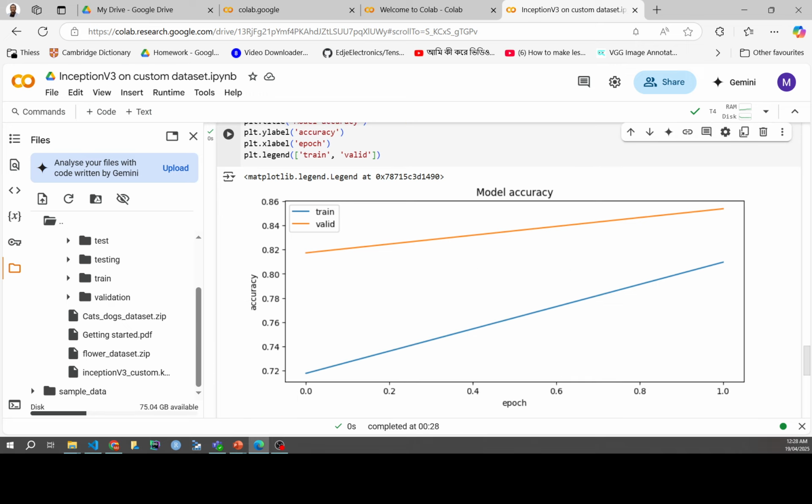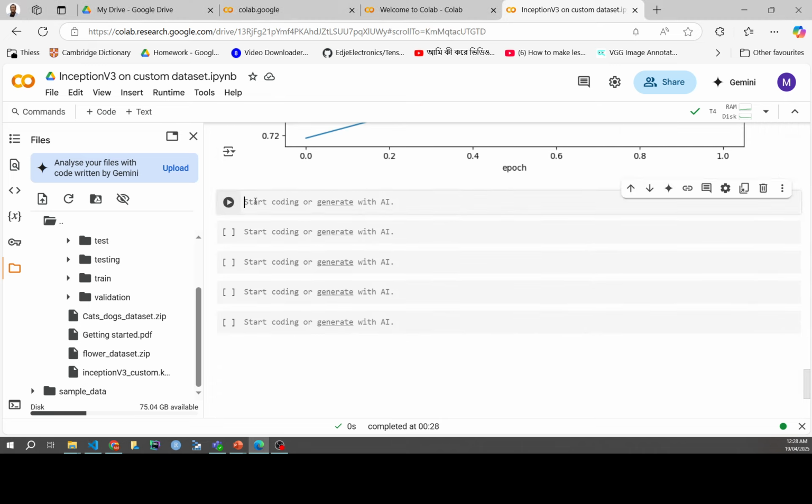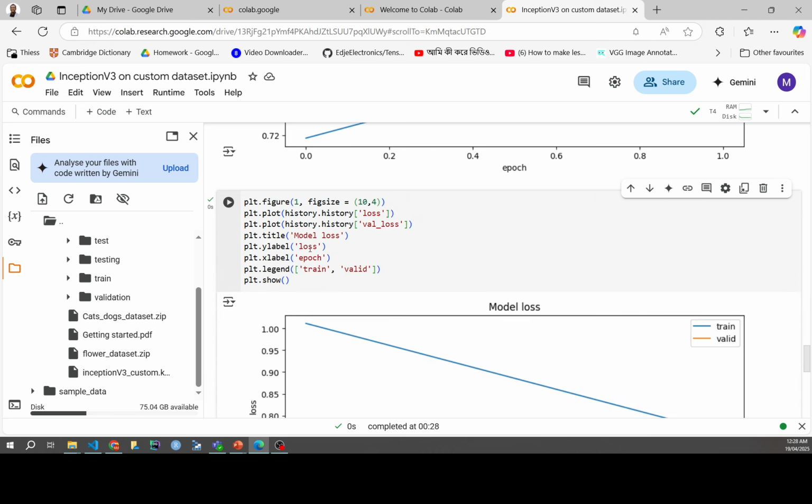So now we can also plot the loss graph as well. This is a very powerful tool. If you don't have a good laptop or computer, then you can use Google Colab for your deep learning or machine learning models. You can use it freely.